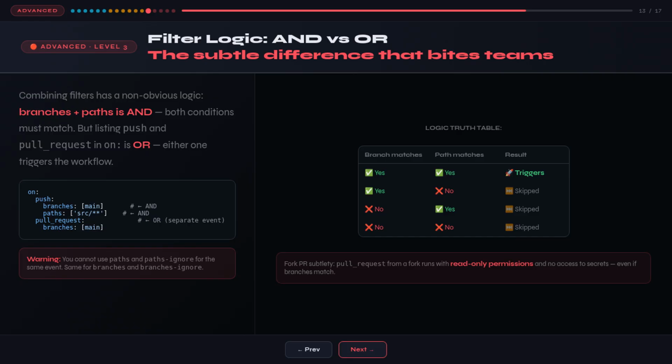Here's the logic rule that catches teams by surprise: within a single event, filters combine with AND. But separate events in your on key combine with OR. These are two completely different logical operations, and mixing them up leads to workflows that either never fire or fire too often. Take a push event with both branches and paths filters. For the workflow to trigger, a push must hit a matching branch and change at least one file matching the paths pattern. Both conditions must be true simultaneously.